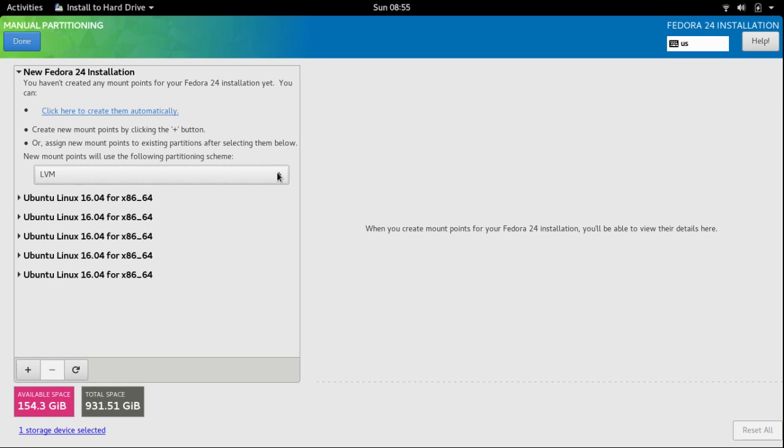Now I get a list of 5 other Linux distributions. In this case, they all show up as Ubuntu. However, there is another partition which doesn't show up, and that's the blank partition. And if you notice at the bottom, it says available space, 154.3 gigabytes. That's the size of the blank partition, and Fedora will already use that unless you tell it to use another partition.